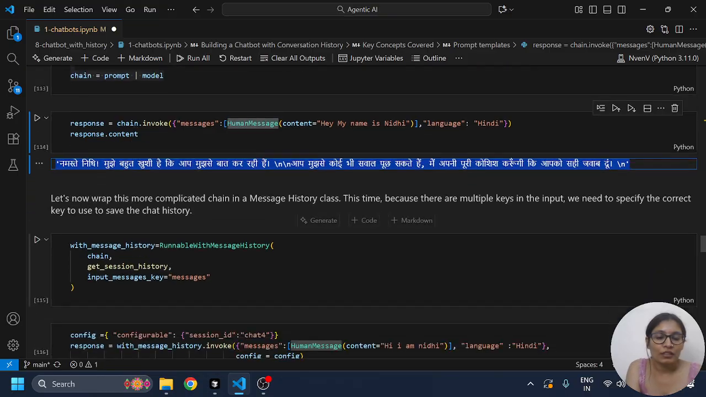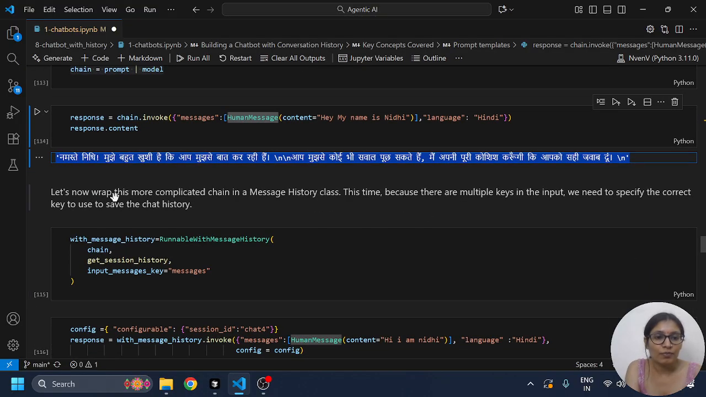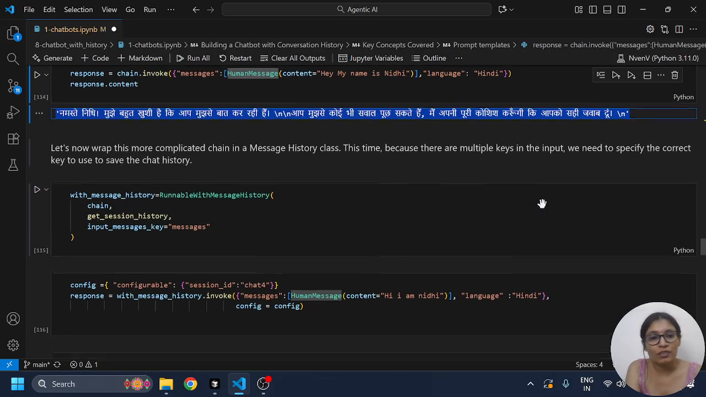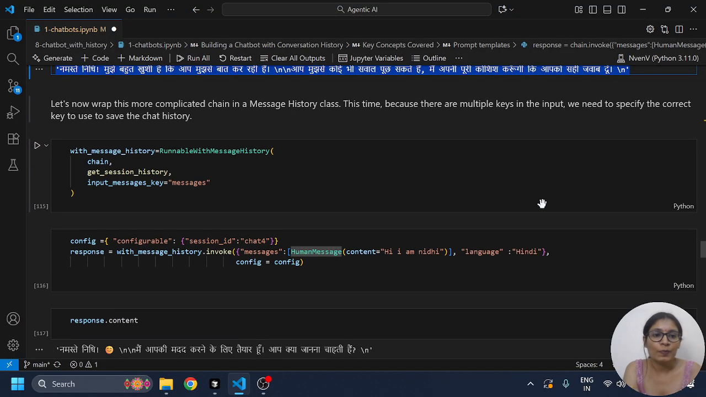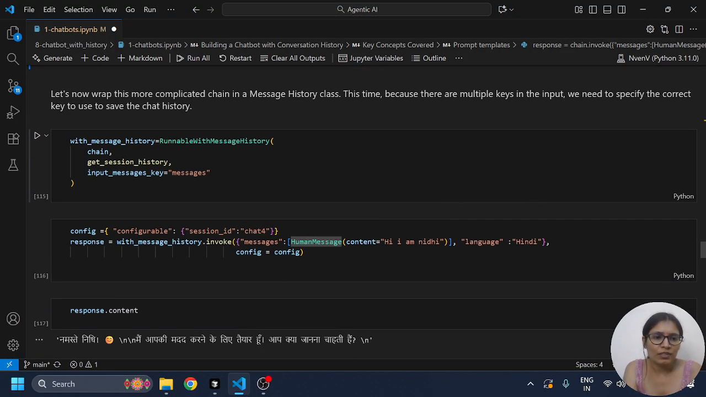Okay. Now let's wrap this more complicated chain in the message history class. This time, because there are multiple keys in the input, we need to specify the correct key to use to save the chat history. So with message history, RunnableWithMessageHistory.